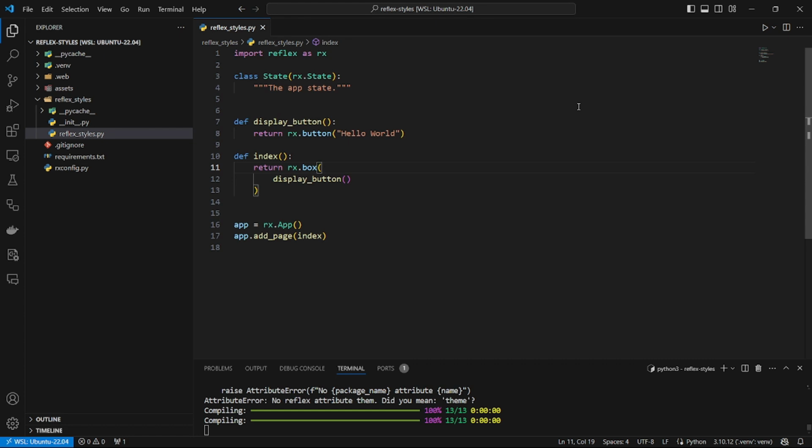And Reflex theming is based on the Radix Themes library, which allows you to easily change the theme of your application along with providing a default light and dark theme. So I'm going to use this simple application to show you how to apply themes to your Reflex application.